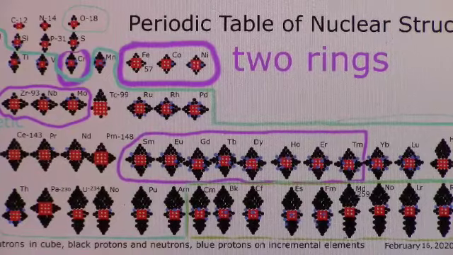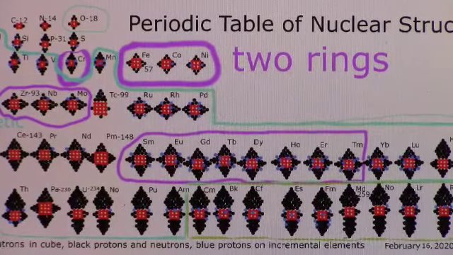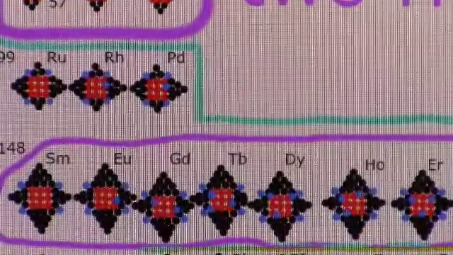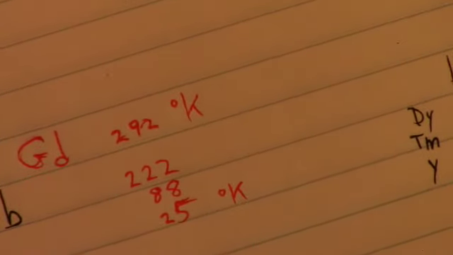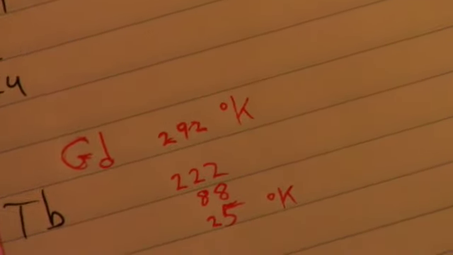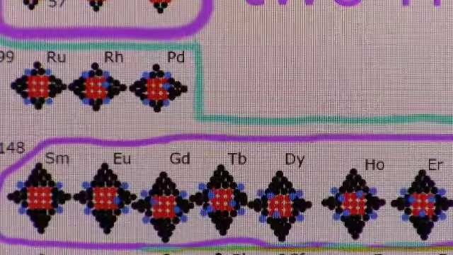For example, gadolinium, let's see, I have a list here of what the temperatures are. I can't show you the copyrighted material here, but gadolinium is 292 degrees, and terbium 222 degrees absolute temperature is where it transitions from ferromagnetic to paramagnetic. Oh, sorry, I was blocking the picture there.